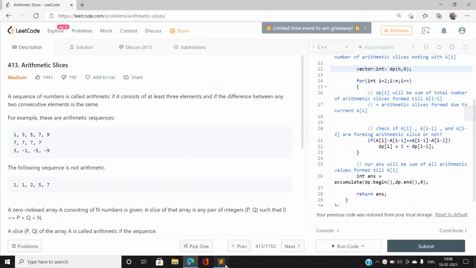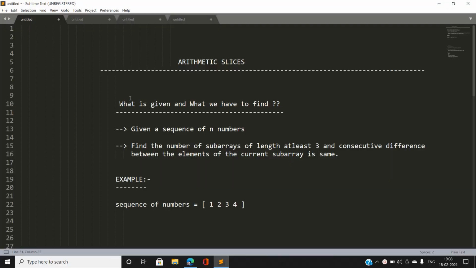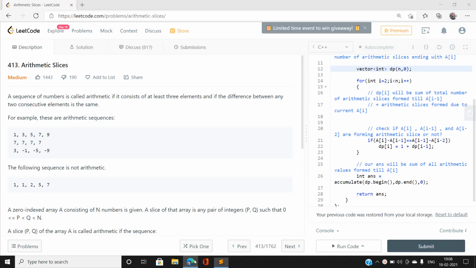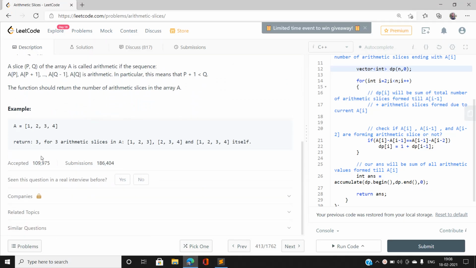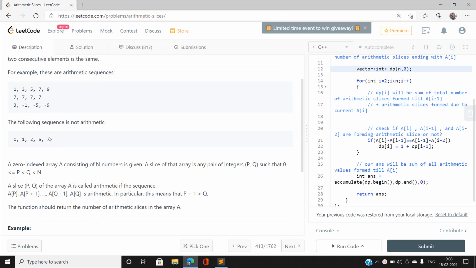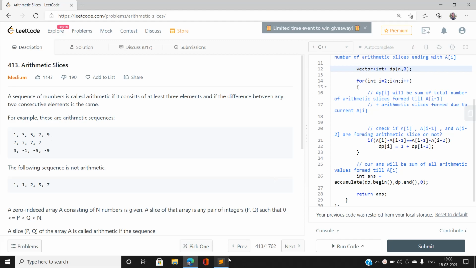Okay, so first we are going to understand what is given in this problem and what we have to find. Basically, we have been given a sequence of n numbers, and we have to find the number of subarrays of length at least 3 where the consecutive difference between the elements of the current subarray is the same. That's what we have to find. Let's move on further.